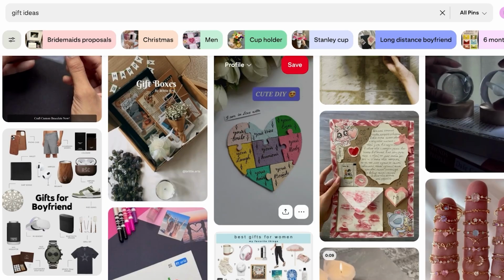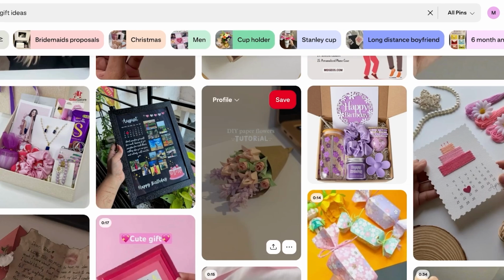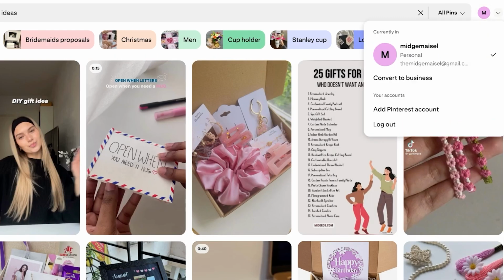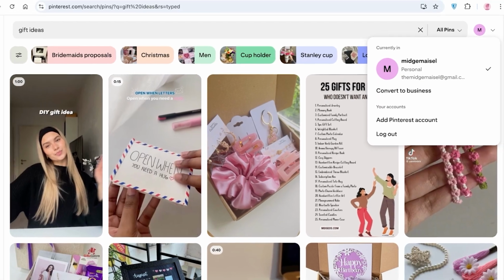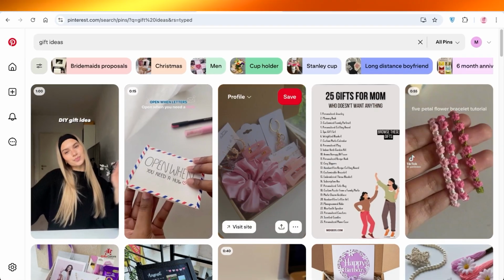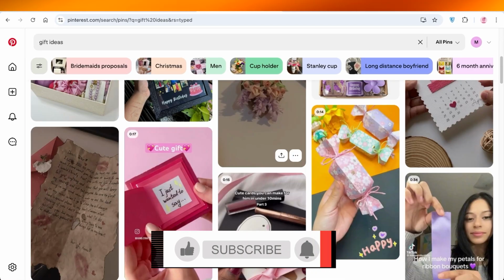Now, if you want a business account with analytics, you can go into your top right and then click on Convert to Business. This converts your account to a business account, and there aren't a lot of differences. You don't have to pay for a business account. Instead, it just gives you more detailed analytics for your pins, so you're able to build high interaction pins.